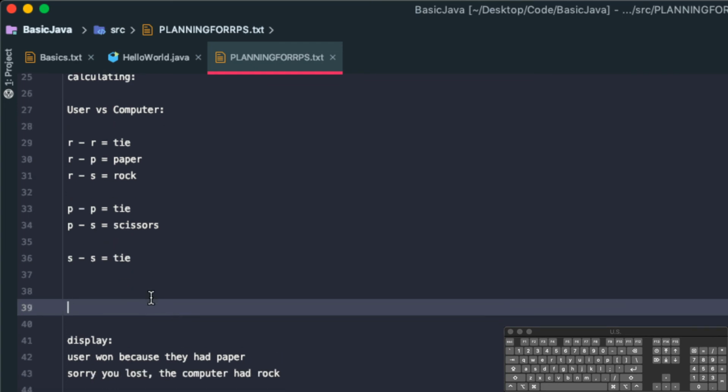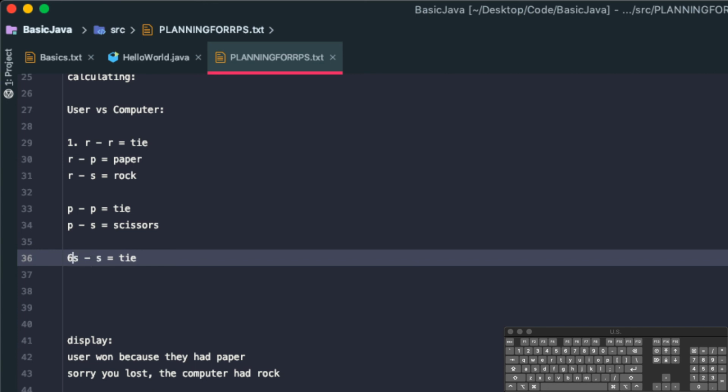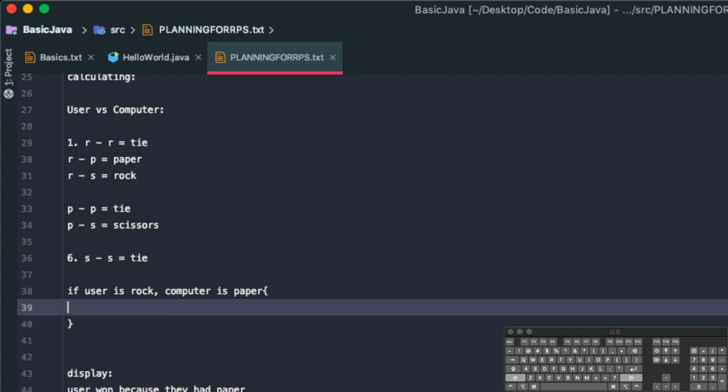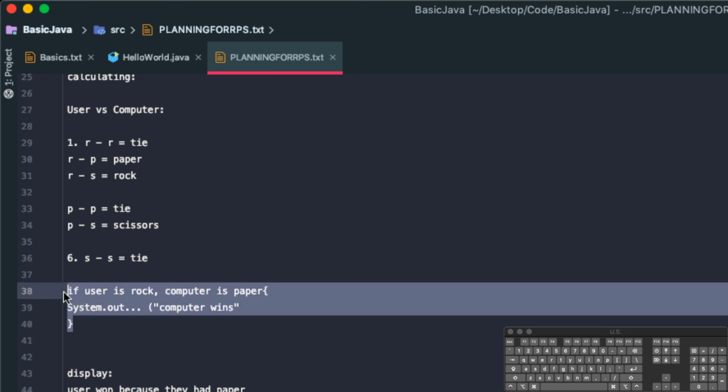For our calculating portion, we're going to have a total of 6 if statements. Here we can see number 1 all the way down to number 6. We're going to be comparing, for example, if the user is rock and the computer is paper, then we're going to have an output, System.out and so on, that says paper wins. Instead of writing paper wins, we can write computer wins. That would be it. We would just have this kind of system, except with 6 print statements and a little bit more complex code than this, but we can definitely talk that out.